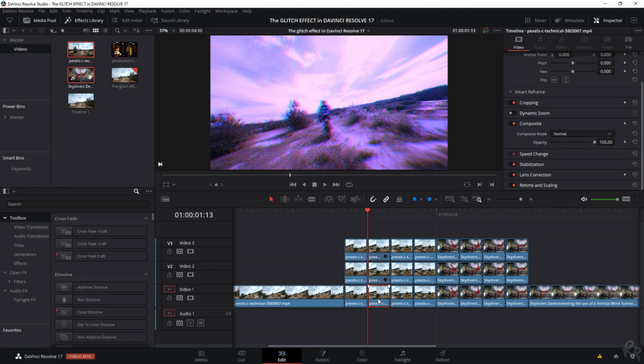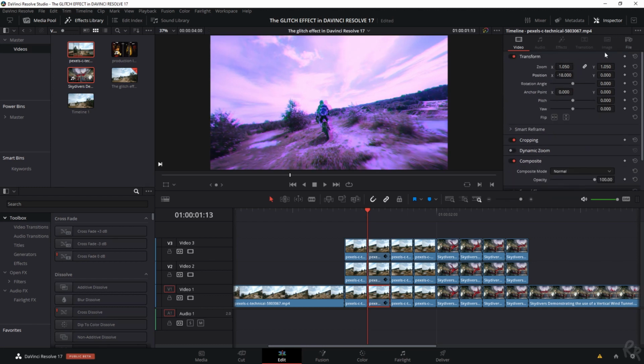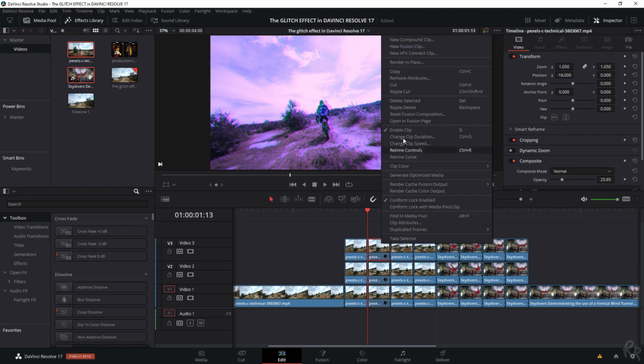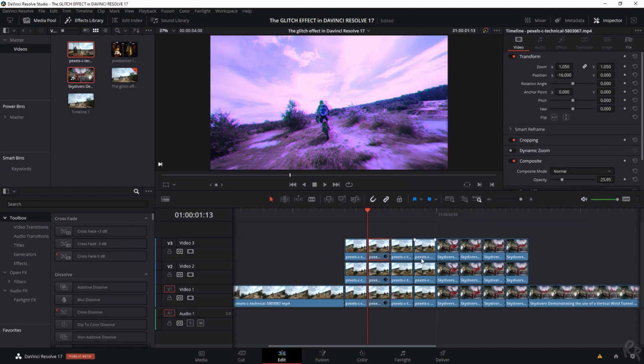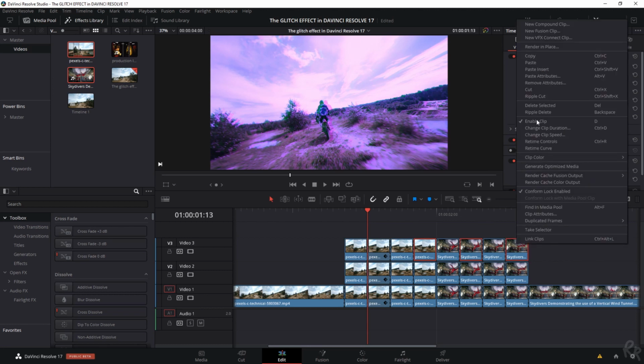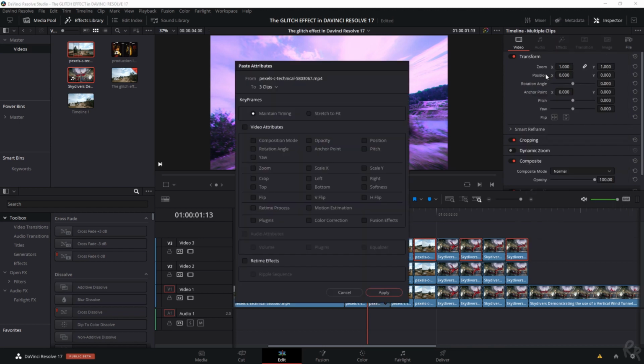And you guessed it, we're going to do the same thing with the blue one. I'm going to offset that by minus 18. Right, so we don't have to address all these different clips. So right now we're going to copy this. So right mouse button, copy, and then we're going to select this clip and that clip by holding control, and this clip. We're going to hit the right mouse button and paste attributes.